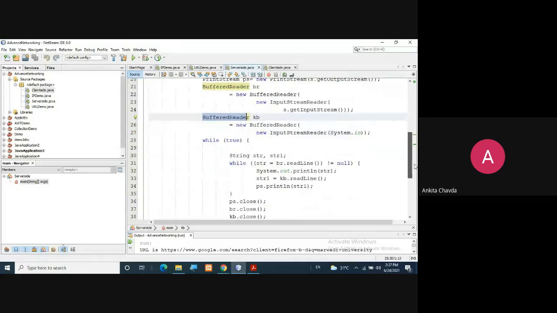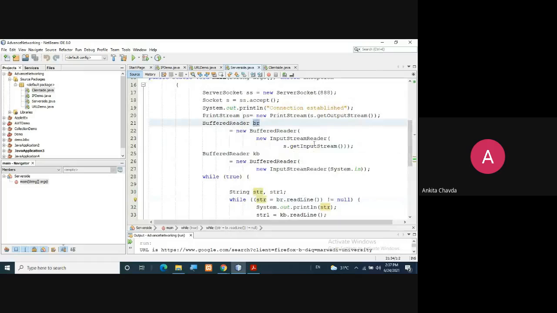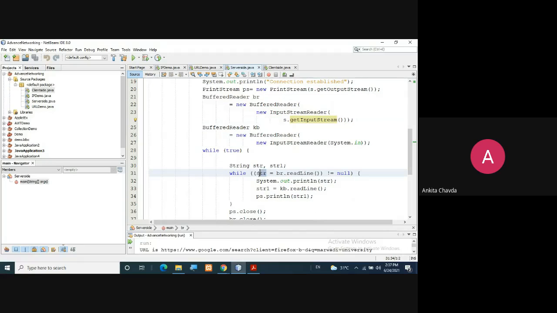So whenever it is true, we are creating two variables, str and str1. While str equals br.readLine, br is connected to what? It is connected to the input stream. So whatever is written by the client will be in str, and we will check whether it is null or not. If it is not null, it will be printed with System.out.println. So we can see the message over here.